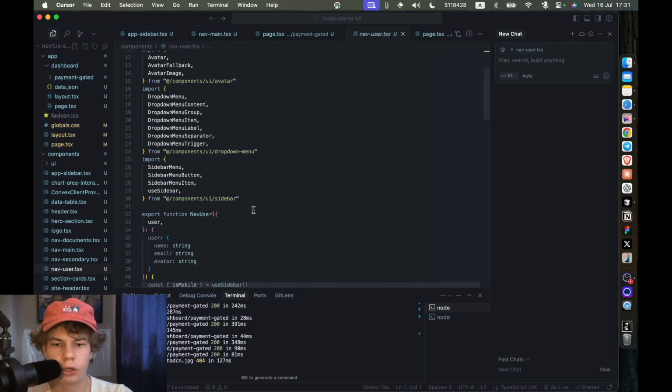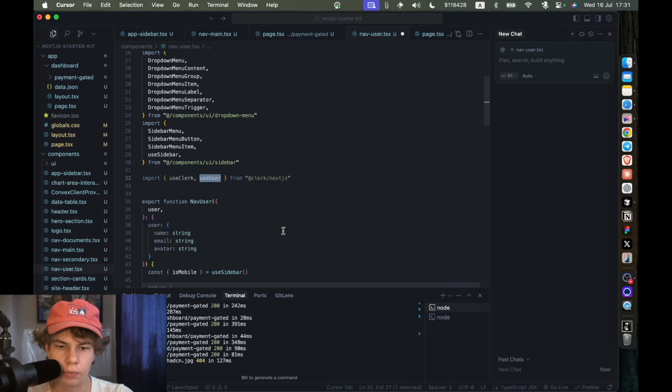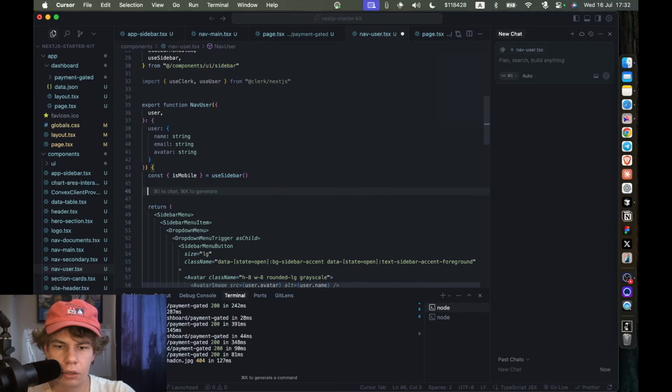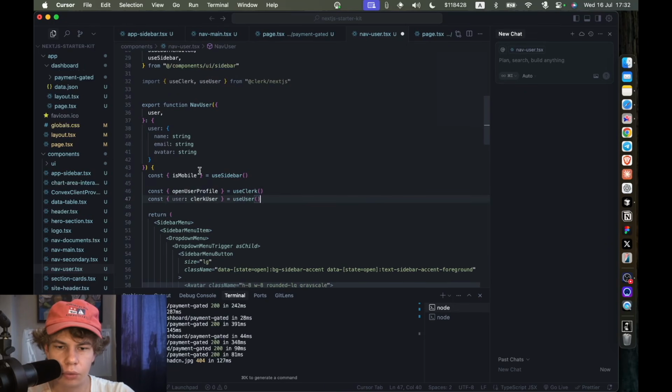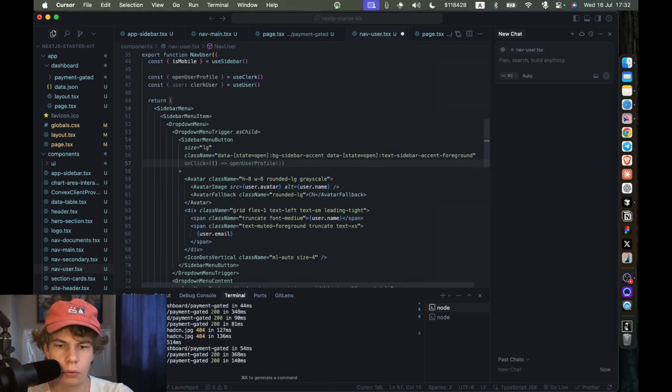We need to import a couple of things from Clerk. Let's do that. So let's import use Clerk and use user from Clerk Next.js. Then we want to add this to our nav user component. Open user profile in the Clerk, and use user to get the data from the users. Then when the sidebar menu button is clicked, we want to show the user profile.